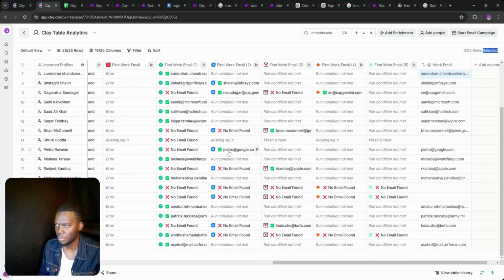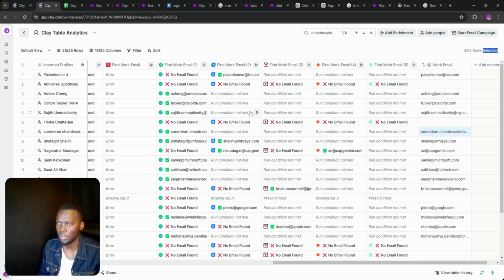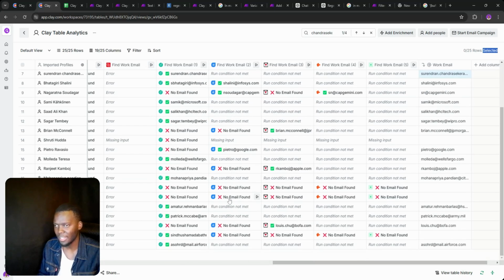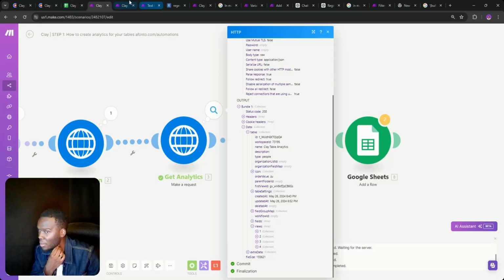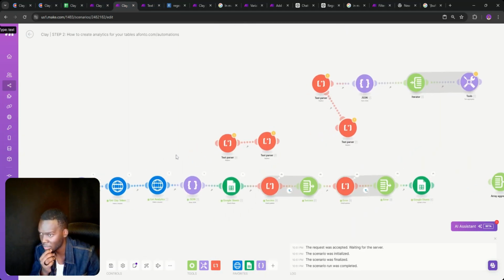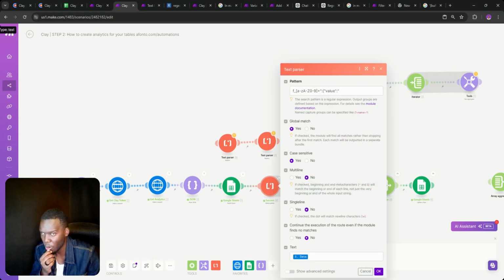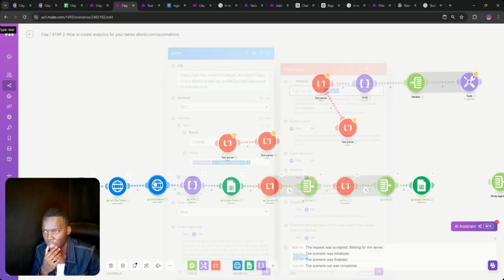1, 2, 3, 4. Oh, you know what? I gotcha. So 1, 2, 3, 4, 5, 6, 7, 8, 9, 10, 11, 12. It works. Guys, it works. The reason why this is working in the way that it's working is because our formula simply looks for a value.